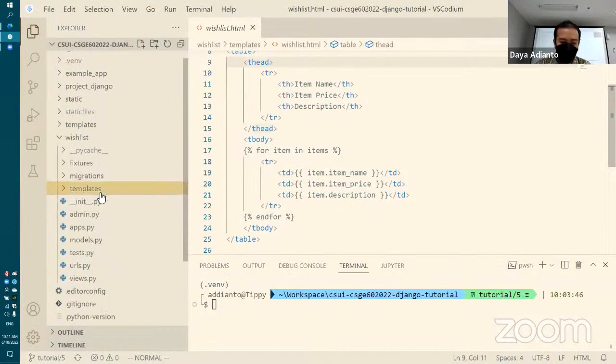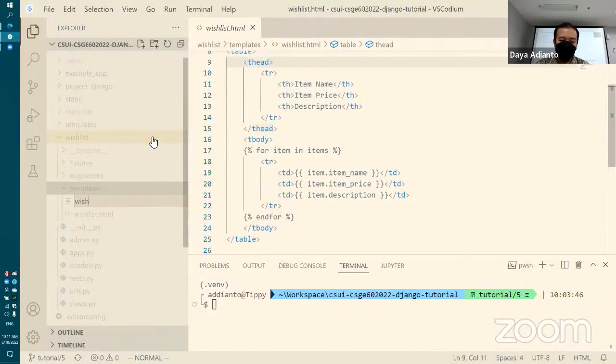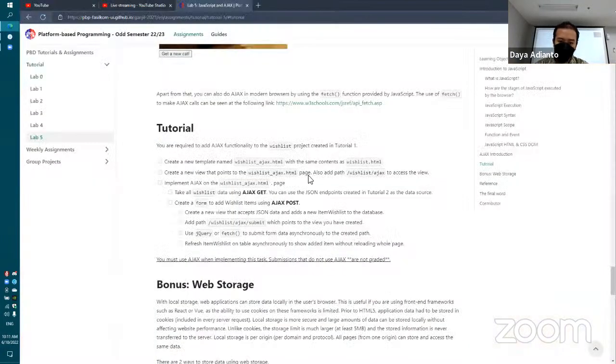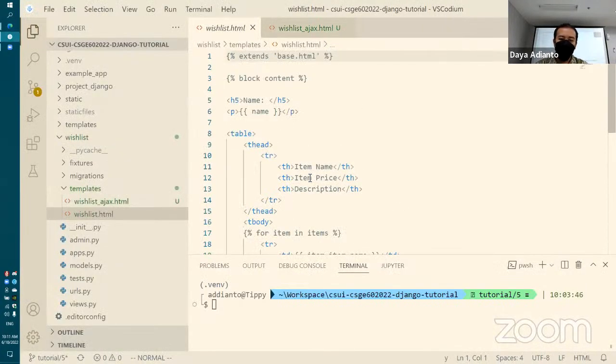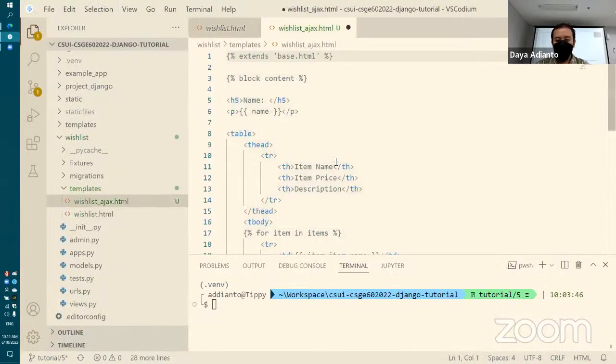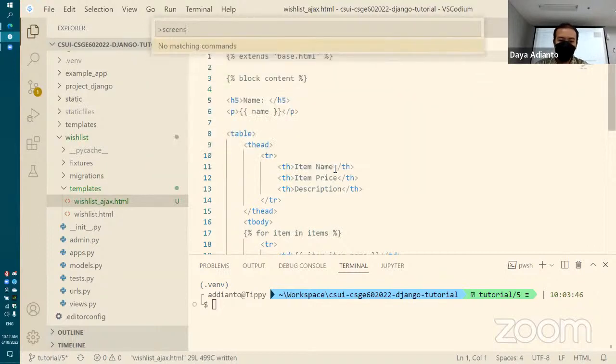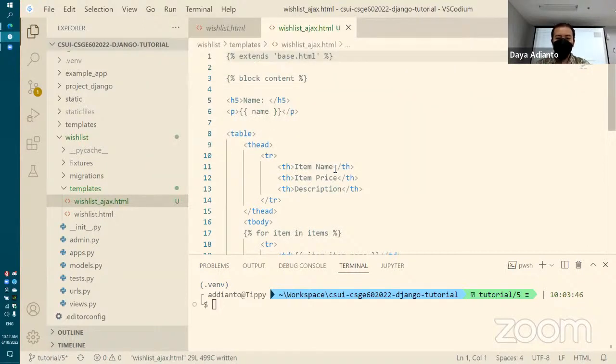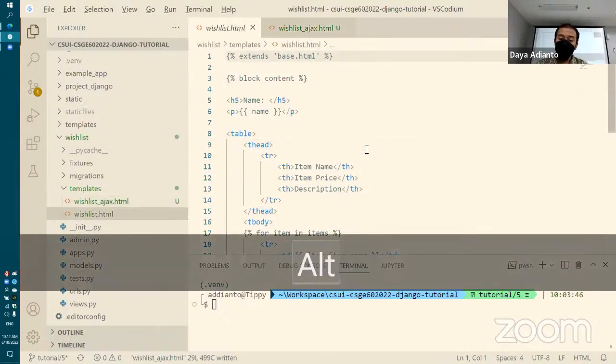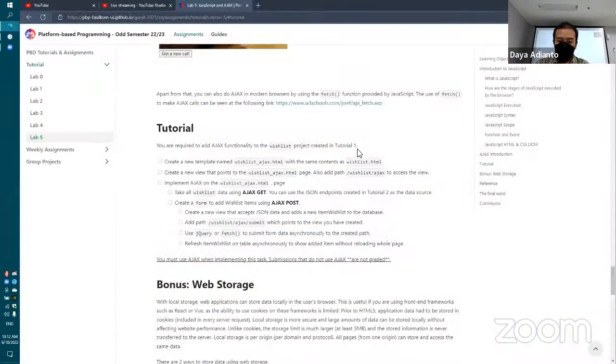Okay, let's just follow the instructions. So wishlist Ajax HTML. Content can be set the same as the original wishlist. Okay. Create a new view that points to the wishlist Ajax HTML.